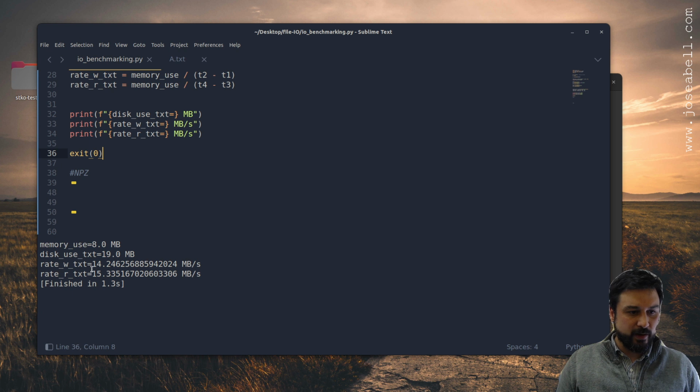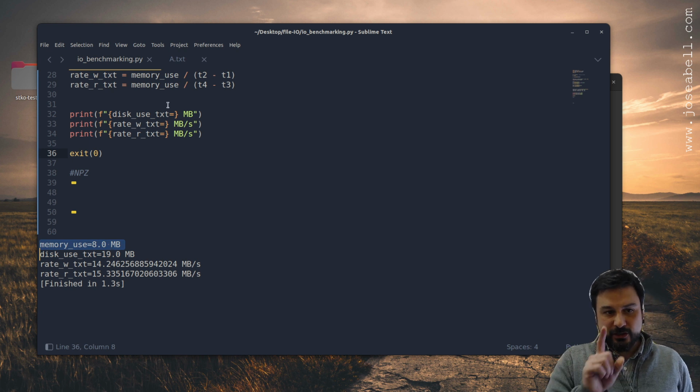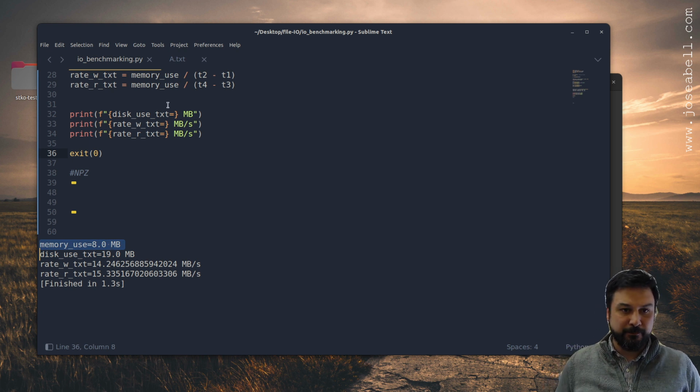So you can see we're writing at 14 megabytes per second and reading at 15 megabytes per second, and we're storing 19 megabytes where our actual information is 8 megabytes. So the information you want is 8 megabytes, but you're writing 19. So this makes text files a very bad file format for large data sets. It's not only slow, but it's also large. It's inefficient. So let's move on to our next file format.